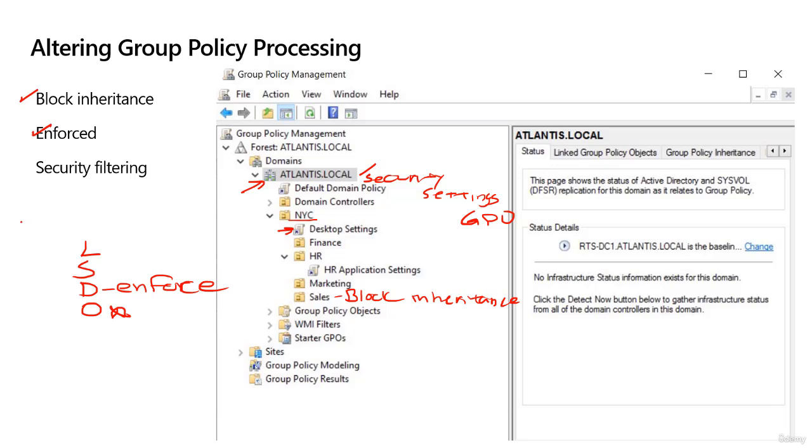The last setting we have is security filtering. Security filtering lets you filter this to certain users and groups. By default, if you link a policy, like my HR application settings, that is linked to the HR OU, this GPO will apply to all users and all computers in the HR organizational unit.